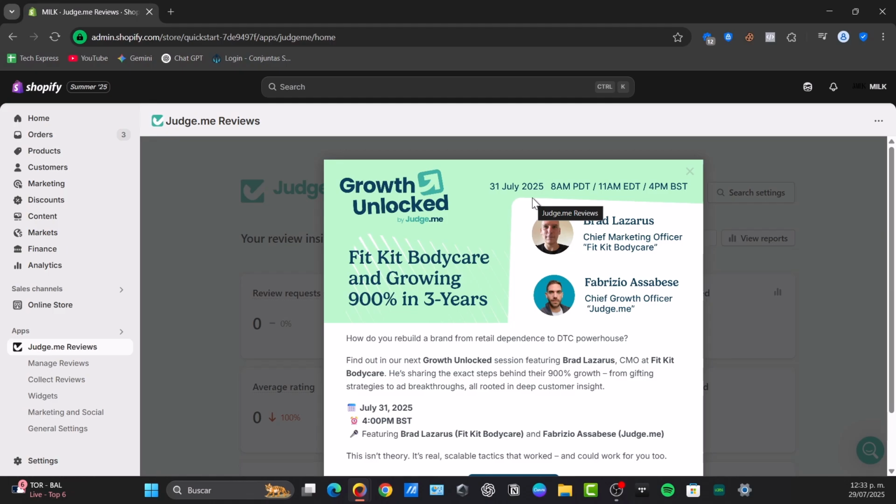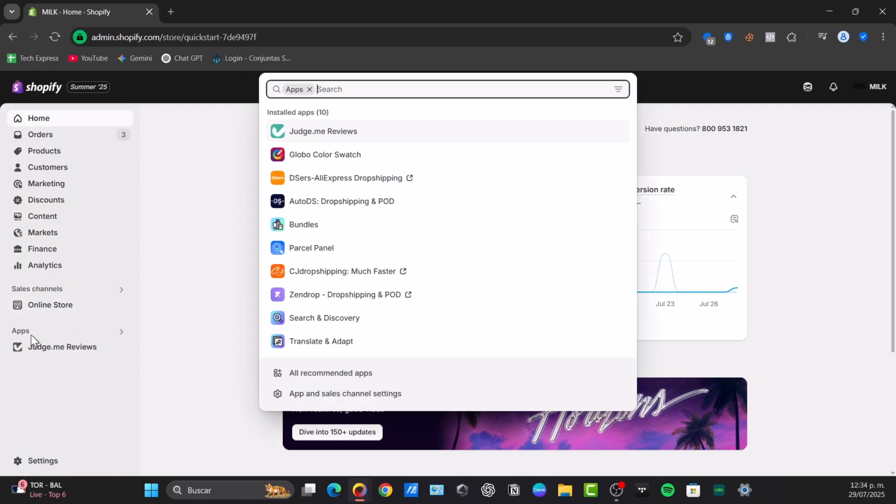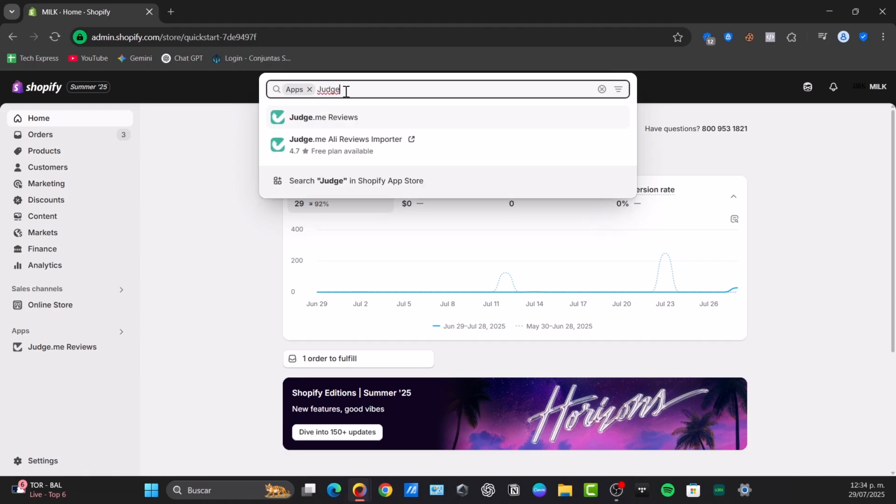So first, if you haven't already, go into the Shopify app store. First of all, you want to focus on the home dashboard of Shopify and sign in. So once we are inside here, I'm going to focus on the left section that says applications, and here I'm going to be typing the word judge. And you can see that here we now have the applications.